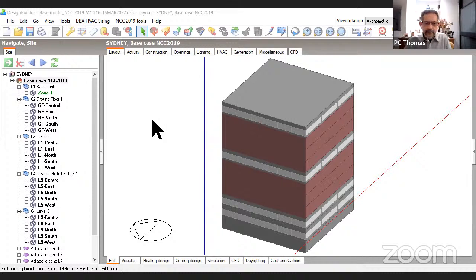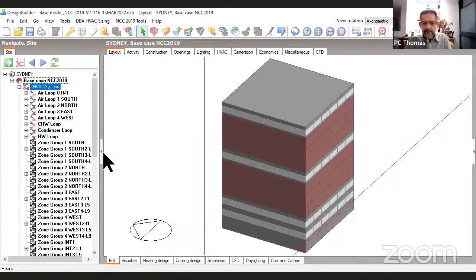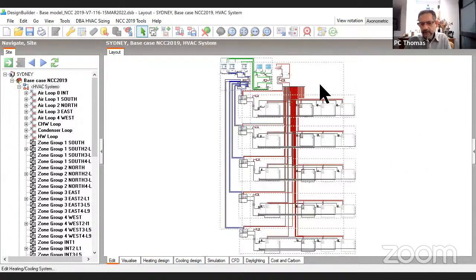I just wanted to show you a detailed model. So in this model, the air conditioning system is being modeled in quite a lot of detail. If you see here, there are a bunch of loops. So we have a chilled water loop.